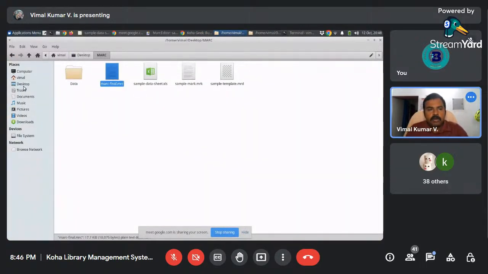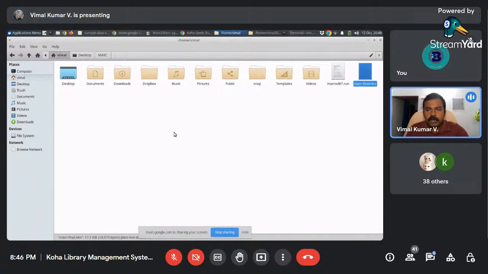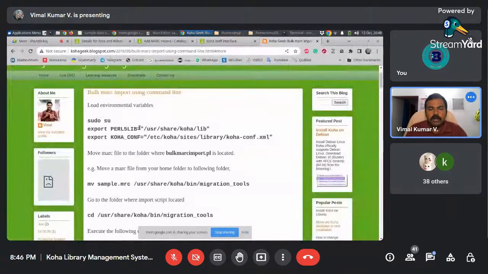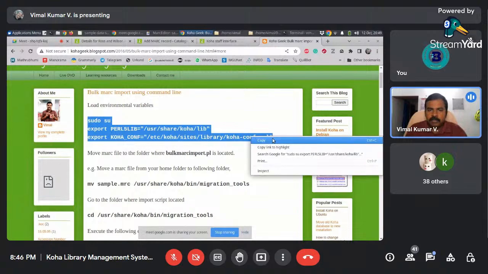See your MARC file in the home folder. This is the MARC file in the home folder. Apply these commands one by one. The first command is load environmental variables. It's a Perl environment. We have to first load it.